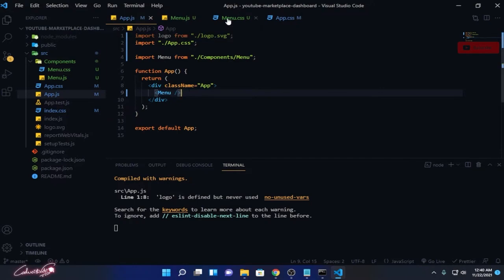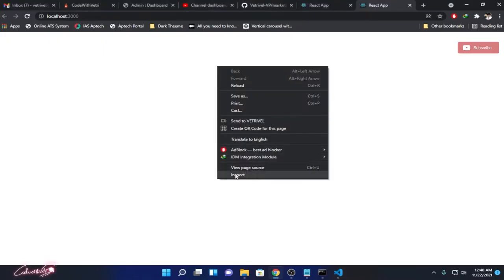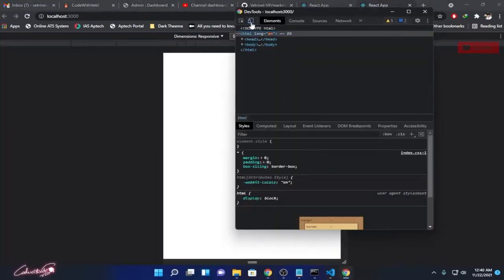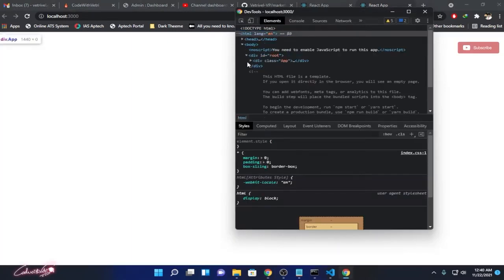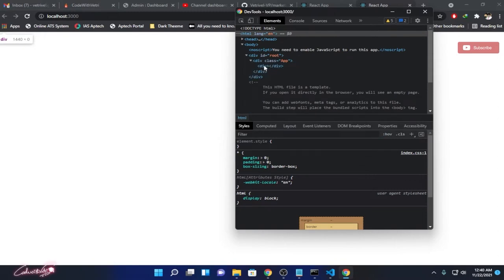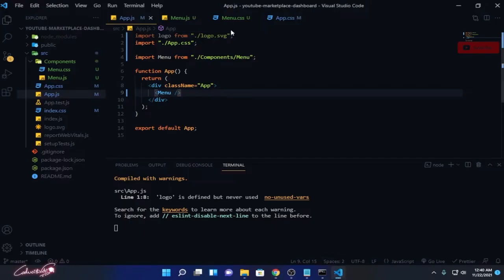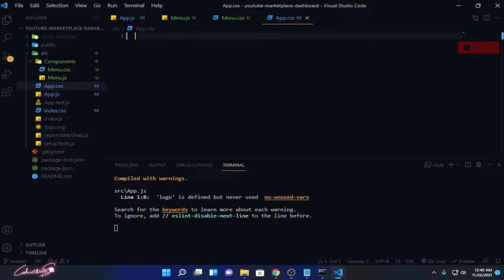If you go and check your browser, right click and inspect, and expand the body tag, this is, as I said, the root DOM element. Inside here we have that app class, and here we have that div. This is the empty div which we created in the menu.js. So everything is loading perfectly. Then I need to go to app.js and app.css. First I need to bring this entire app division to full screen.